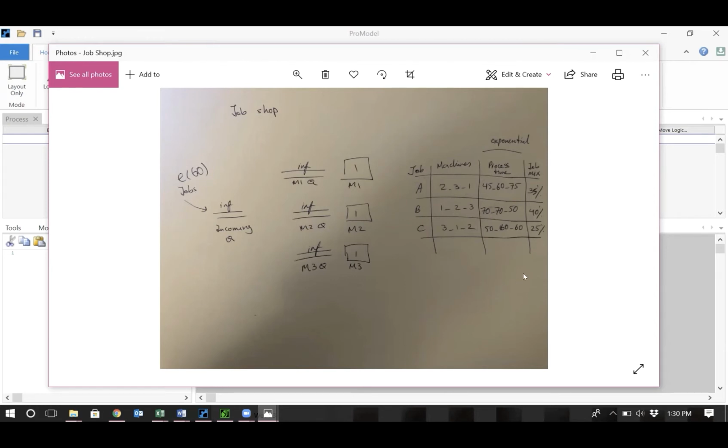What I put in this table is what we know about the process. So I want you to please create the model, create the locations, create the entities, and create the arrival, and we will do the processes together. Okay.